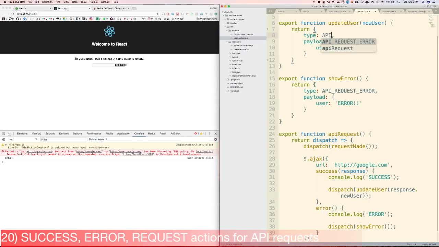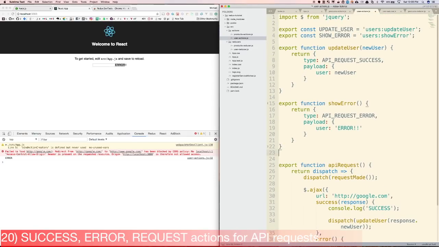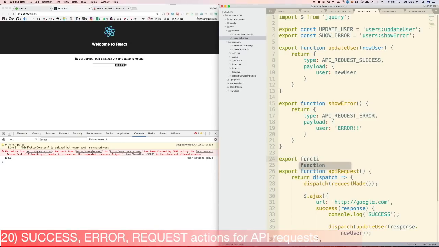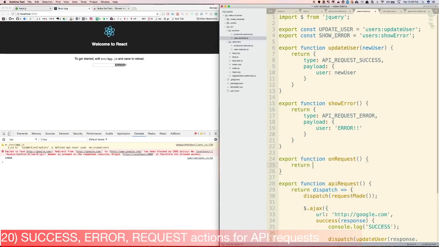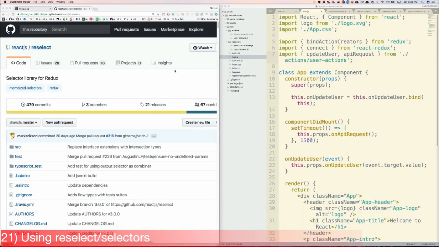And the update user type could be something like API request success. And then if we had an action called onRequest, the type of that action creator could be something like API request request. You can customize these actions to be exactly what you want them to be.